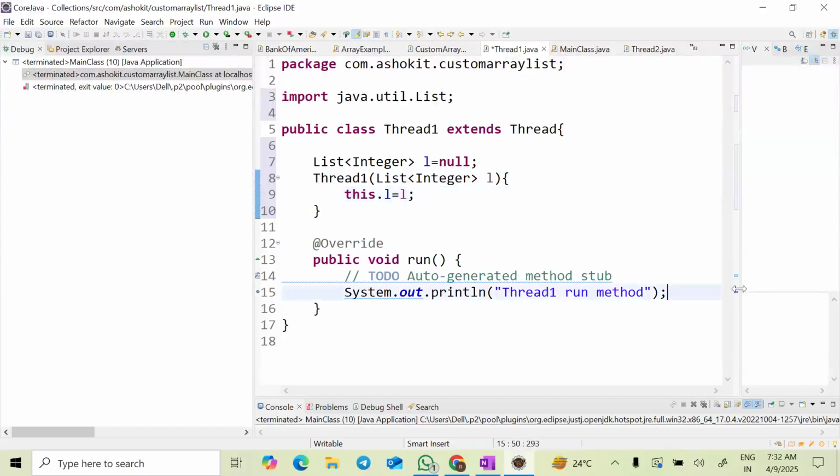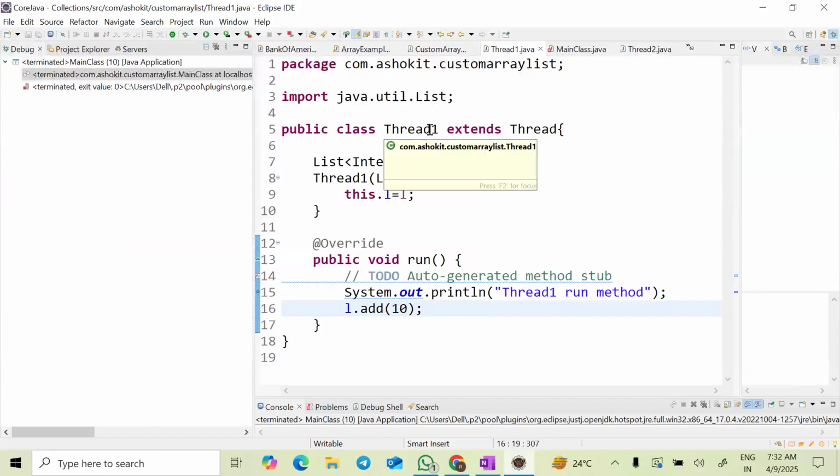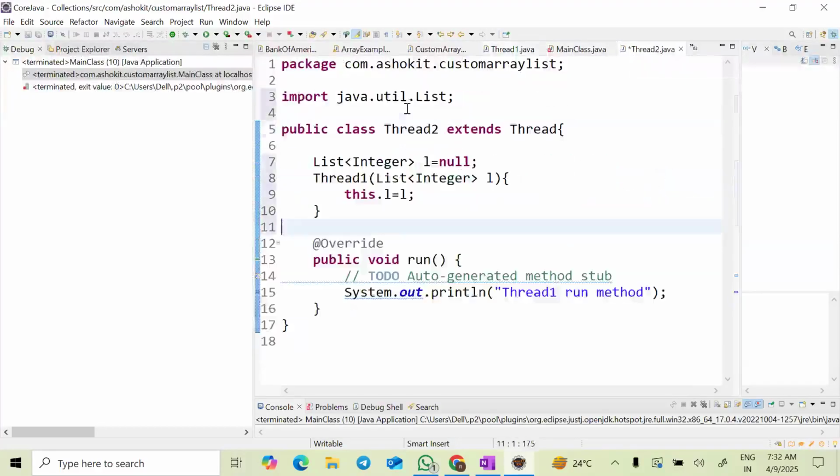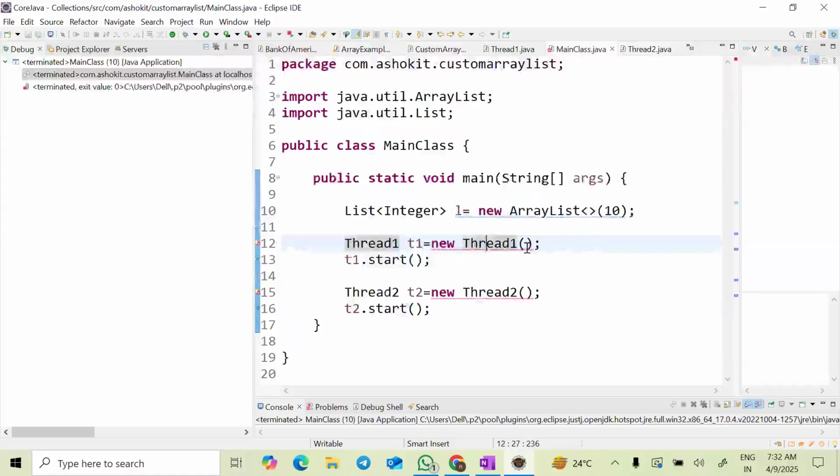Now in my run method, I'm adding L dot add 10. So what I'm doing is I have to show you that synchronization. Then I have to do the operations of both the threads on the same object. So both the threads are accepting the object through the constructor parameter. After accepting, in the run method, I'm performing L dot add 20. So in the first thread, I have performed 10. In the second thread, I'm performing 20. Now let me go to the main thread. From the main method, I'm passing L.